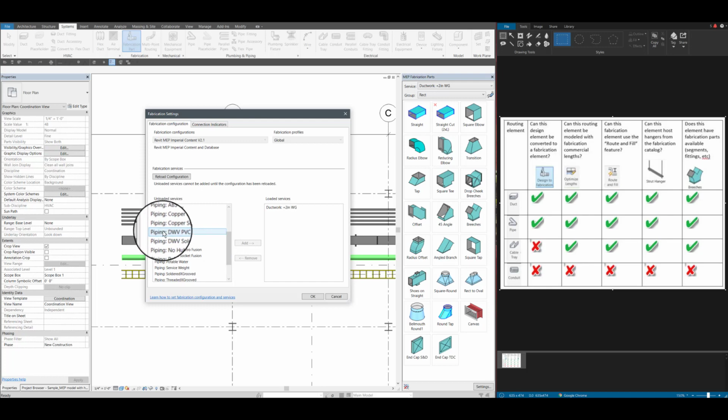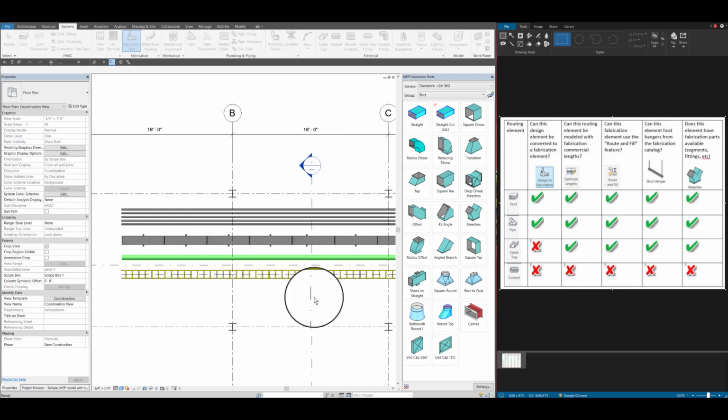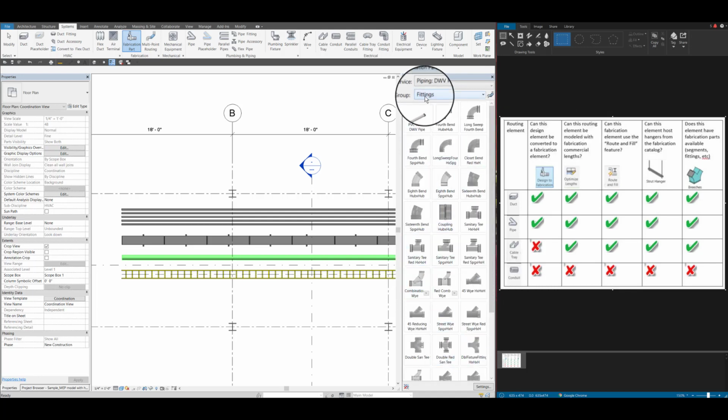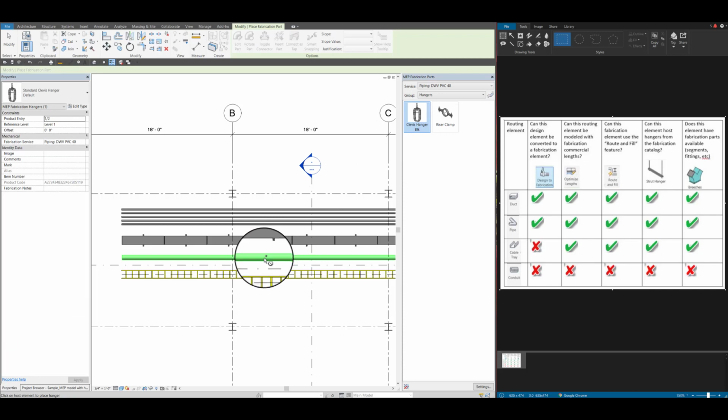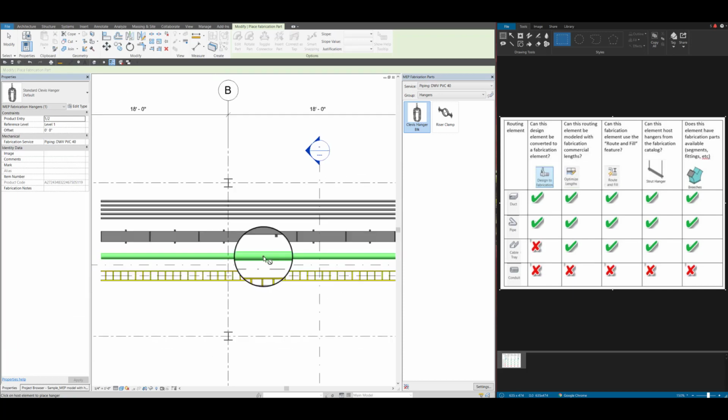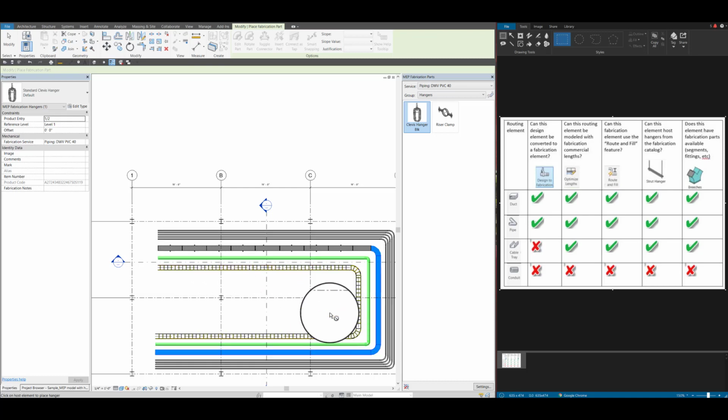So let's suppose that I load a piping DWV PVC 40. I add that service to my model. Then I click OK. And then I go to service and I find the new service, which is piping. I have all these pieces available. But since I am interested in hangers, I have to use the group drop down menu and find hangers. Here the situation is the same. If I simply click on the hanger and try to put it on the pipe, it's not going to recognize the diameter of the pipe or recognize the elevation of the pipe, none of those things. So let's not waste time on that. We already know what's going to happen.